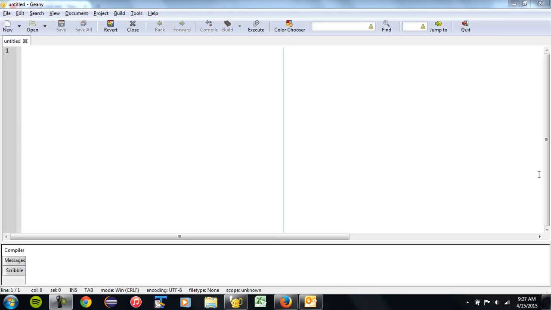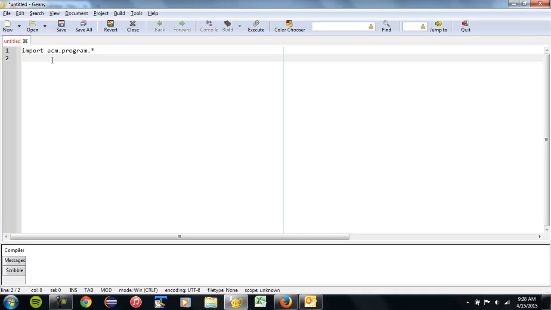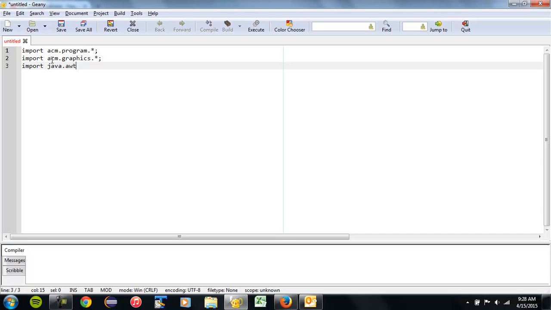So we're going to use the ACM graphics. So let's import those. And we're also going to need keyboard access. So we're going to import java.awt, the Abstract Windows Toolkit, .event, which will allow us to get input from the keyboard.